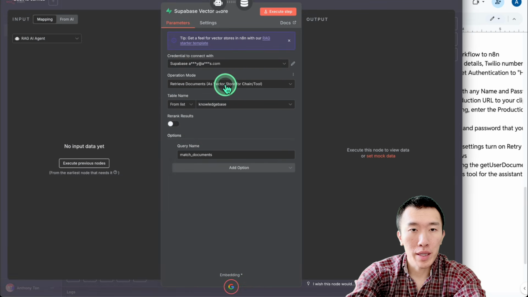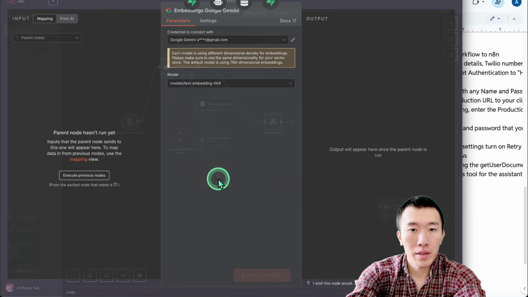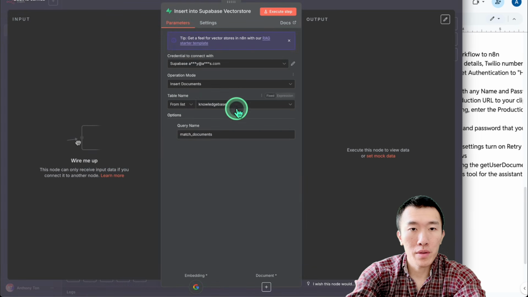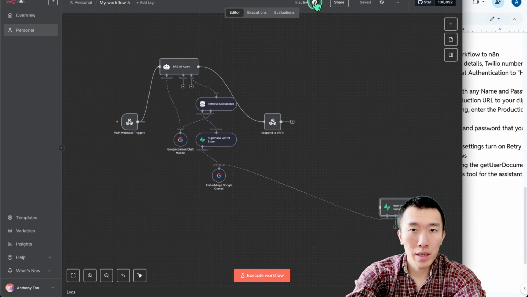Supabase is just going to ask you for setting up your credential here. Embedding, that's correct. And then Supabase is going to ask for your table name, which is correct, okay? So now that is done, go ahead and set it to active if you're using that.